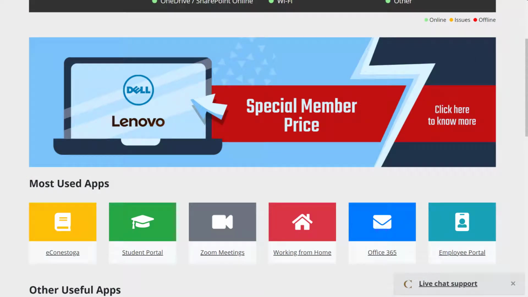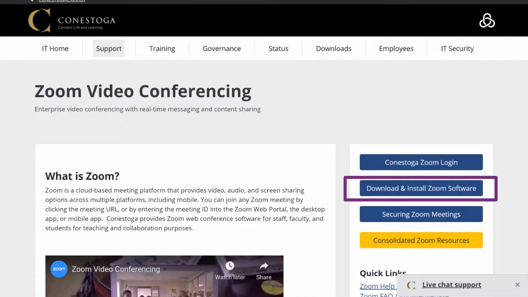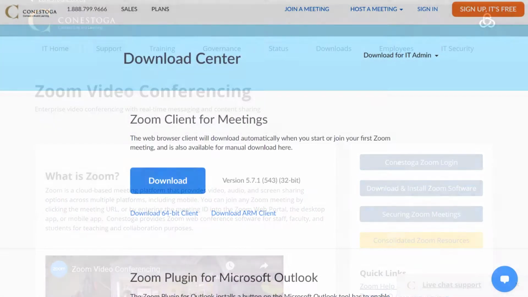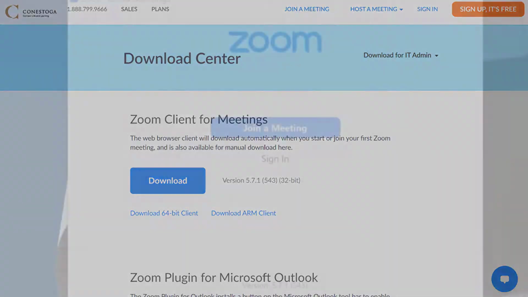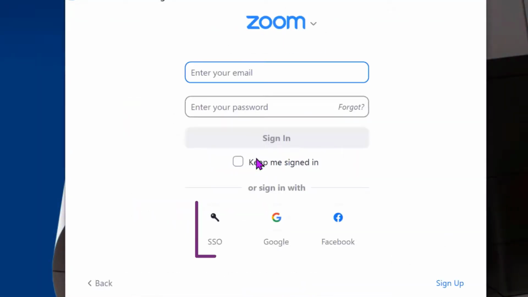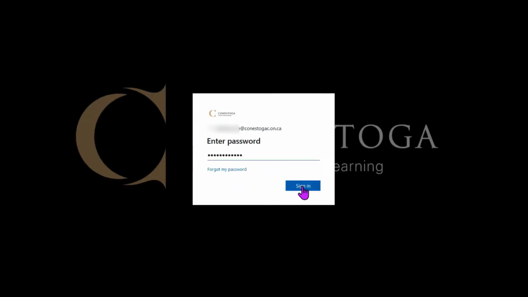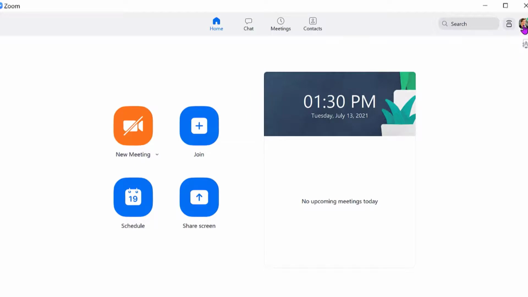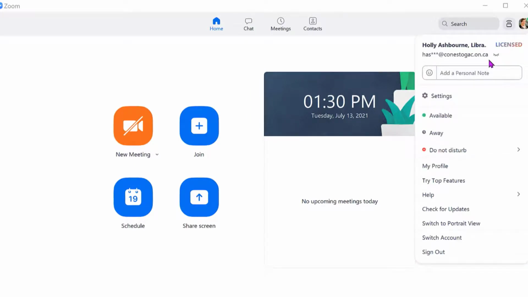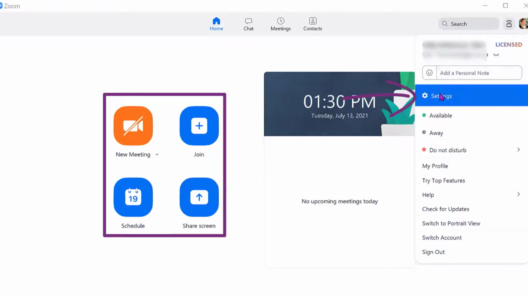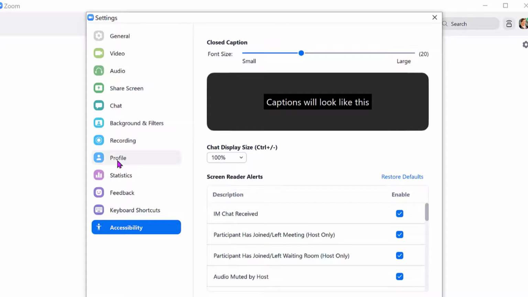To access Zoom, it is recommended to download the desktop app and sign in with your Conestoga credentials. Navigate to the Conestoga IT website and click on Zoom Meetings. From there, click on Download and Install Zoom Software. Select Zoom Client for Meetings. After the download has completed and installed, click on SSO. Enter Conestoga C in the domain box. You will be taken to the Conestoga login page. Sign in here with your Conestoga email address and password. The app will then refresh. From here, you can schedule and attend meetings, change settings like accessibility, your profile, audio, and more.